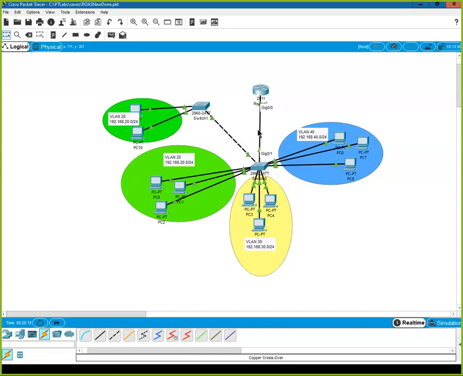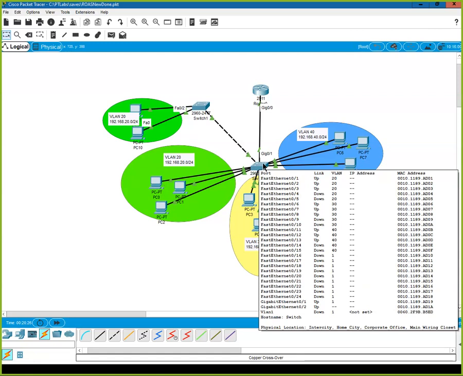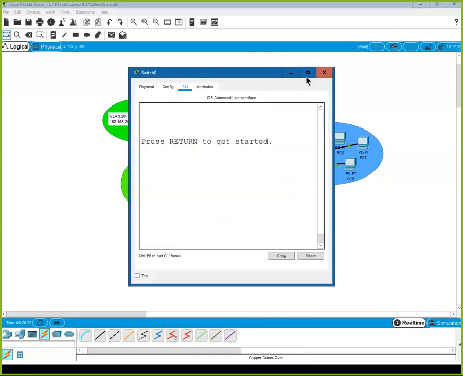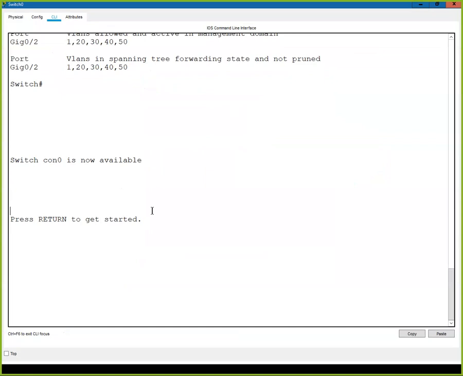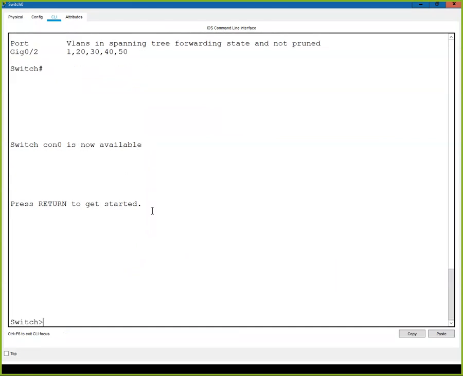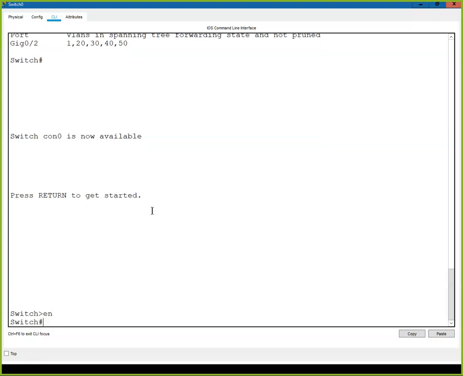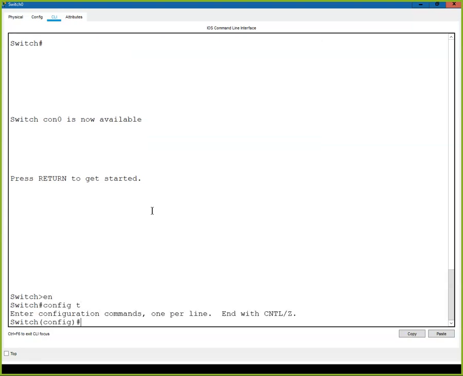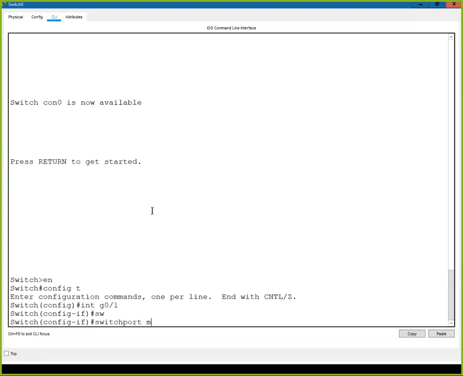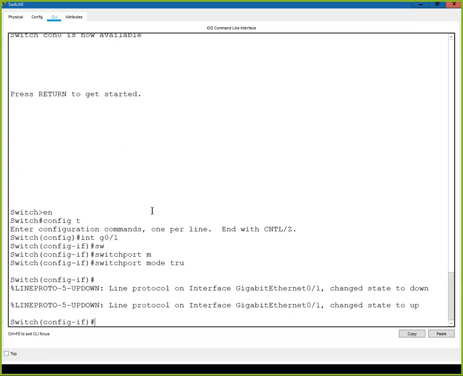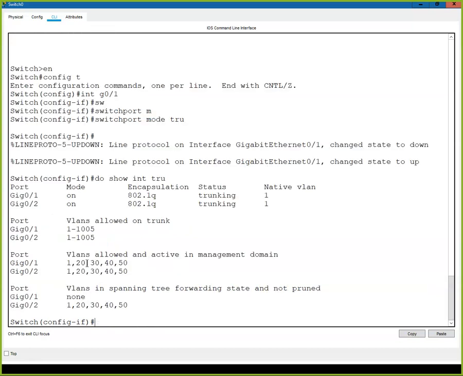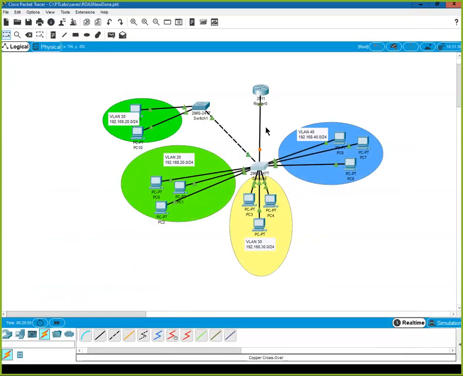We need to make this a trunk port so all of the VLANs can go on it. That's what trunks do. And then we're going to configure the router to be able to route between these VLANs. So we'll go to config t, and then it's interface gig 0/1, I think, switchport mode trunk. Do show interface trunk, and so both of them are trunks now, and that's what I wanted to see.